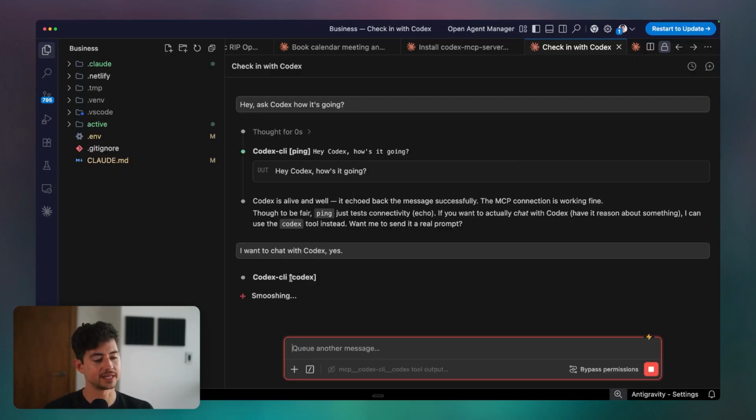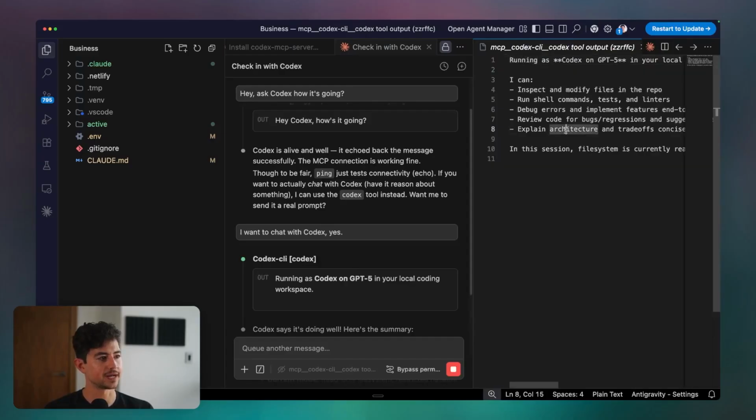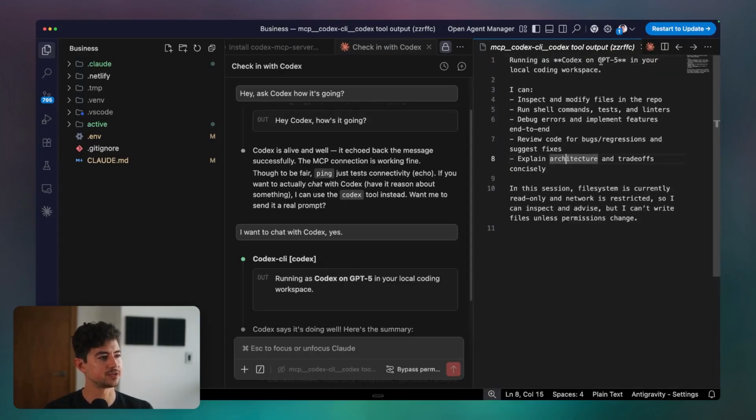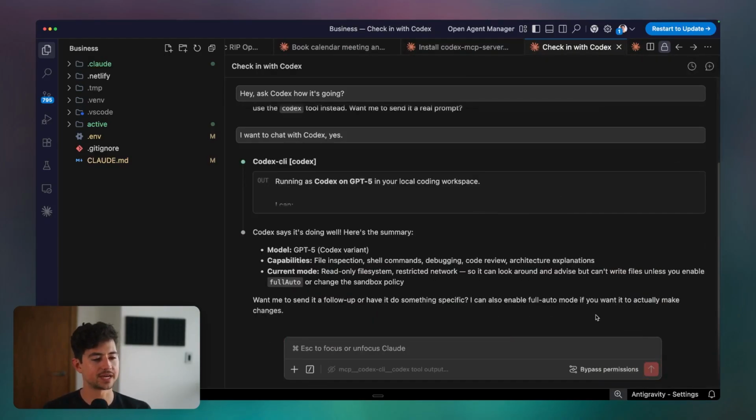So Codex-CLI Codex, this is just a ping, I guess, to make sure that it's online. This one is now saying, hey, I'm running on Codex on GPT-5 in your local coding workspace. I can do all this stuff. The file system's currently restricted and so on and so forth. So this will work in the cases where you want Claude to orchestrate a conversation with Codex without actually having to go into Codex. And that can be quite good when you don't really want to upset your local workflow. You still want to work within Claude Code and do everything that you're normally doing. But then for whatever reason, Claude Code performance has been degraded.